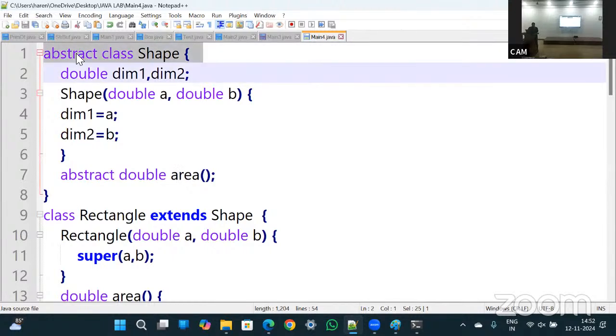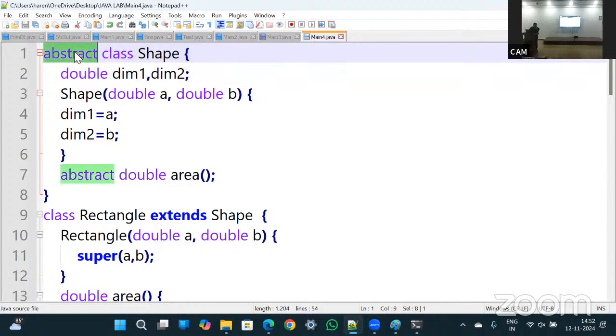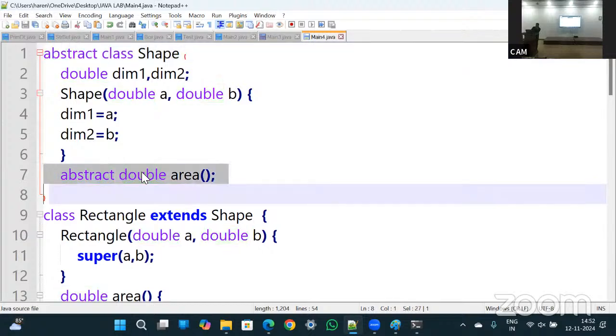Observe here. The class name is Shape. The Shape is an abstract class. So why can we call it abstract? Because when we have an abstract method, the class must and should be abstract. When we have an abstract method, the class should be an abstract class.